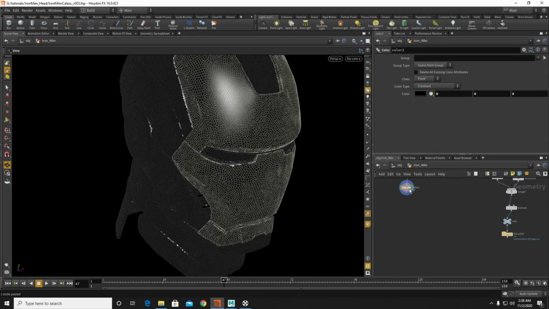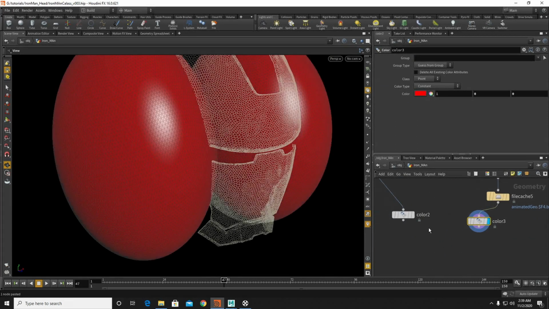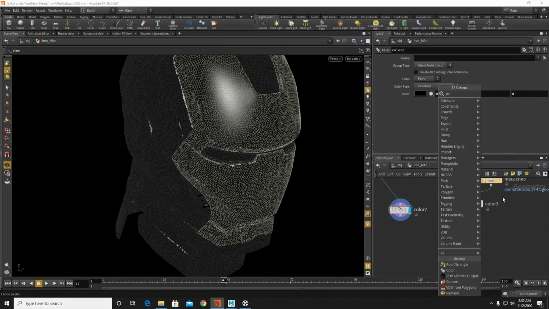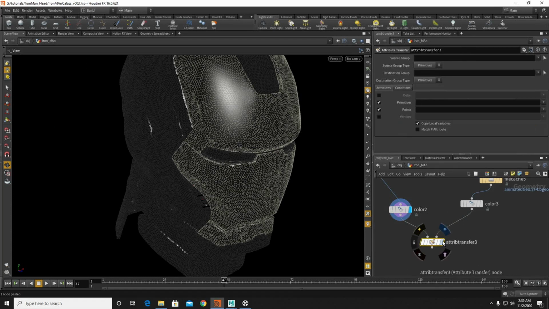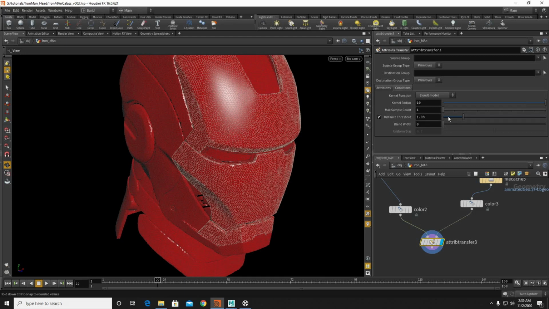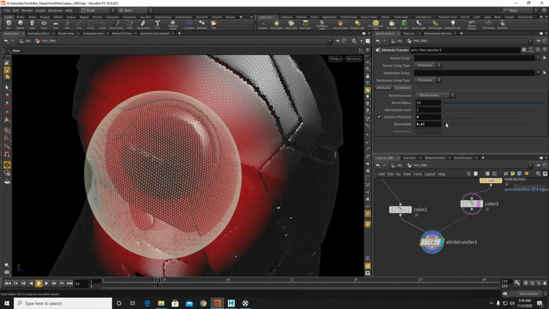Now what I will do, I will take this and color it as 1, and after that I can do attribute transfer on this with this. I will not transfer everything except color, and I will lower this value and increase this value. Template this and let it be like this.